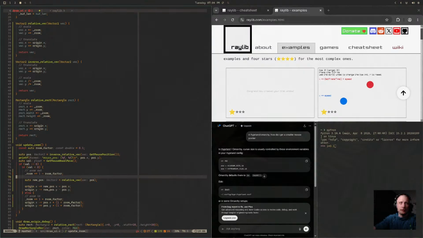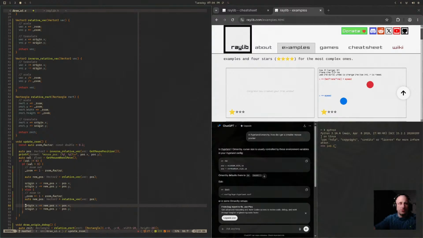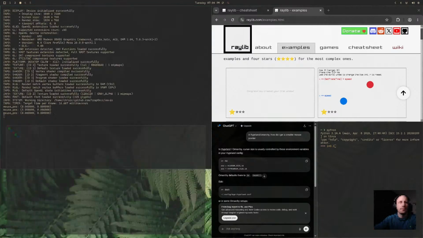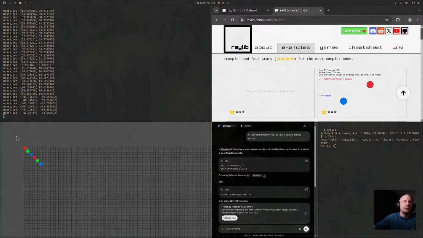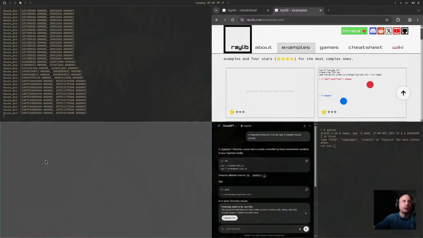I need a semicolon there. So we'll do the same thing here. But I think this is going to be a plus here. I think that's right. Let's try it. Zoom in, zoom out. Okay, now it's crazy.